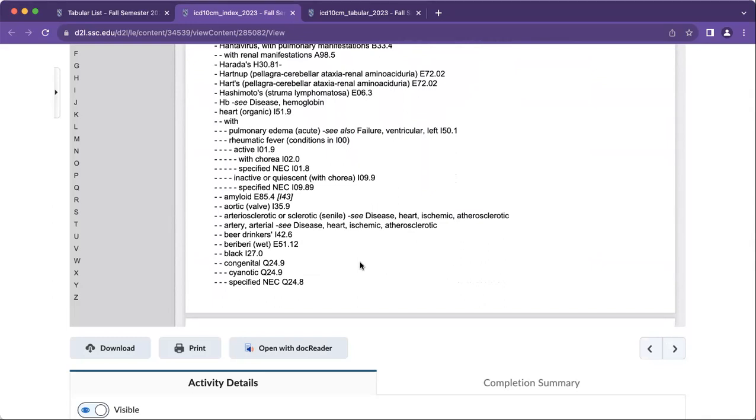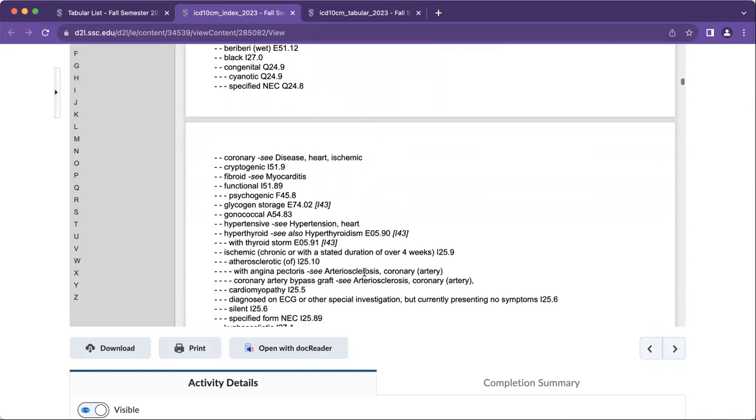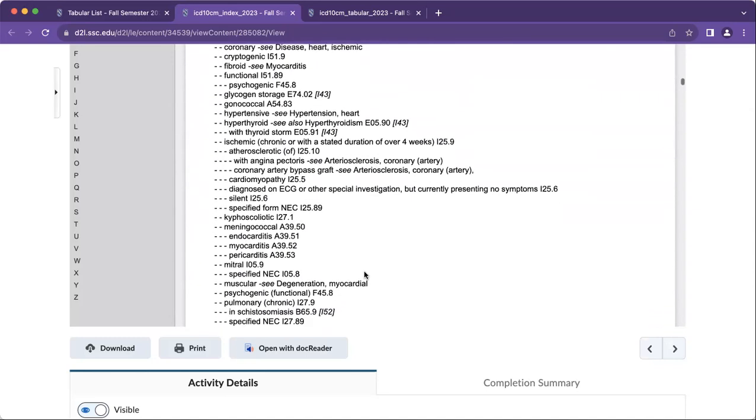They have coronary artery disease in an autologous vein bypass graft. So one of the things I'm going to tell you, do not just look up words. If you do not know what the words mean, you've got to look it up. So we see here that if it's artery, arterial, see disease, heart, ischemic, atherosclerotic. So we're already in disease, we're already at heart. So we just have to locate that ischemic.